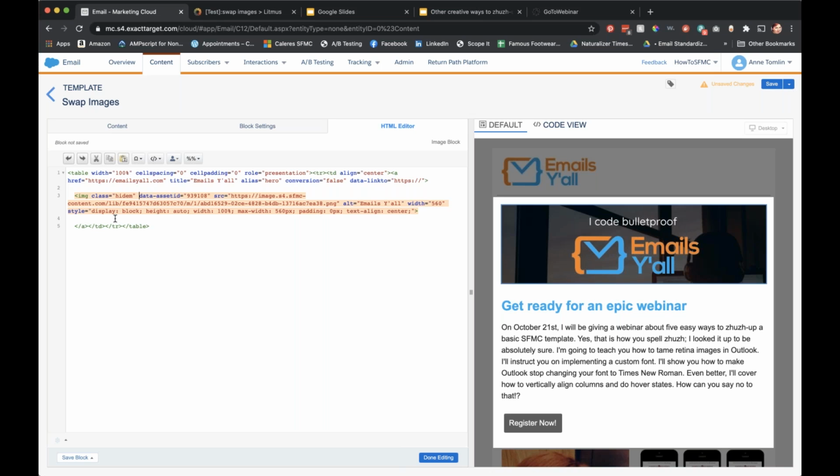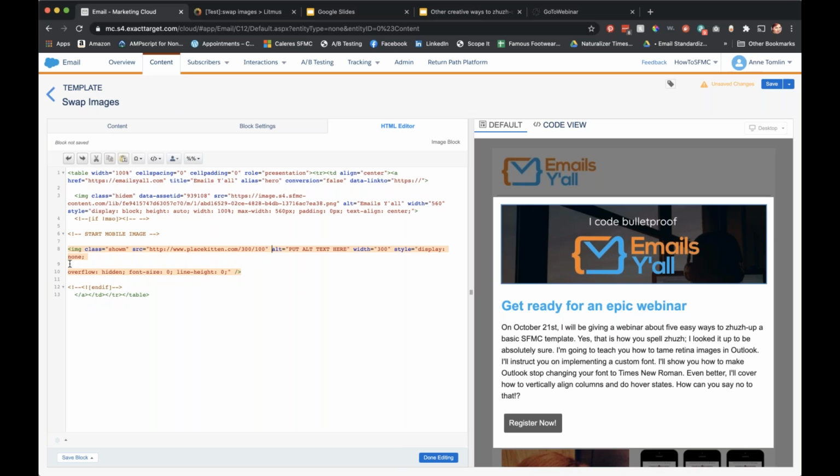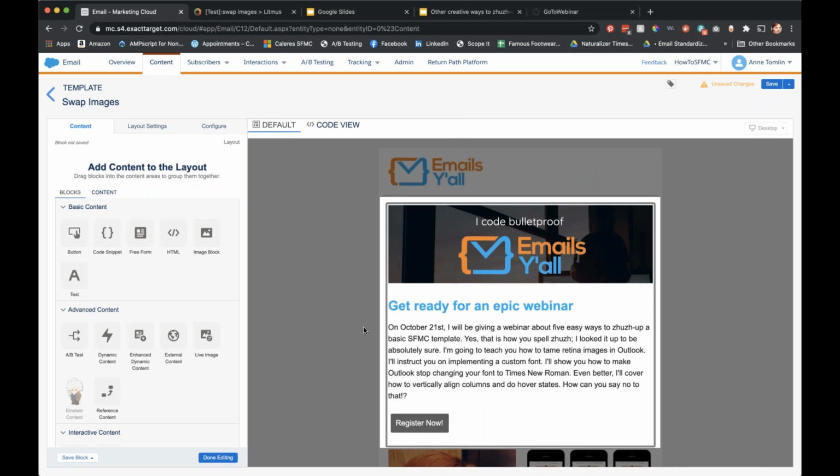Okay, and then right below that, we're going to add this new mobile image. And you can see that it's got your display none, overflow, etc. So it's also got this class showM. Okay, so that's all we need to do here. But we also need to add the styles to the head of the email.